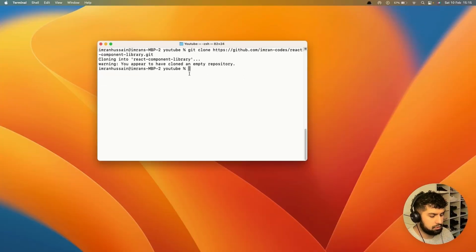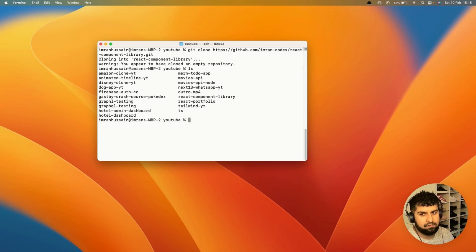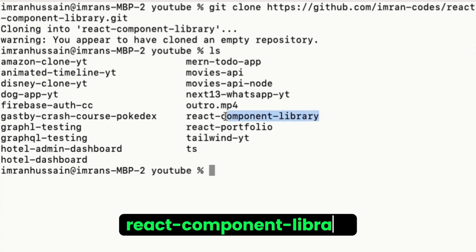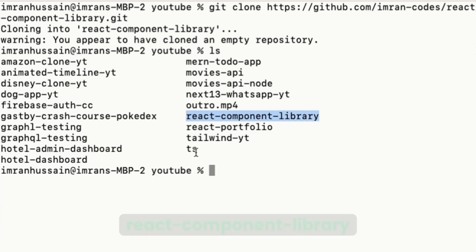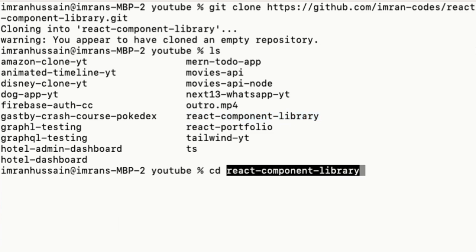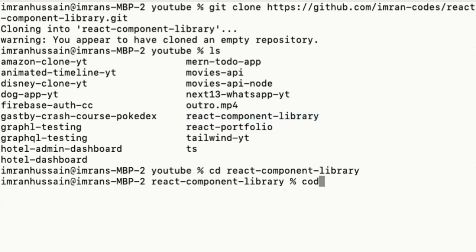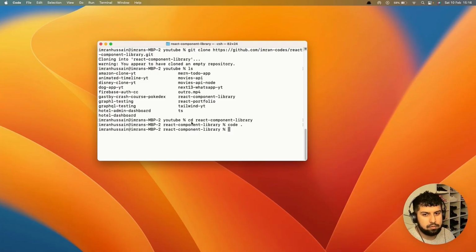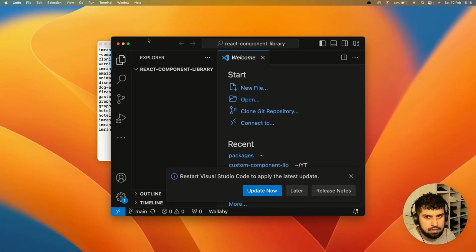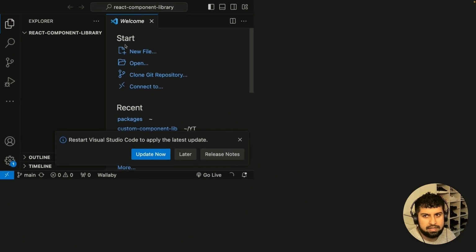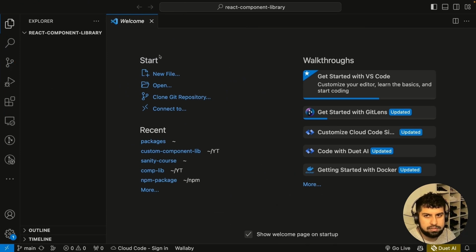Now all we need to do is ls, and the folder we've named is the React component library over here. So all we need to do is cd into that and then do code space dot, and this will open VS Code up for us. So now let's go ahead and get started. Let me close everything down.